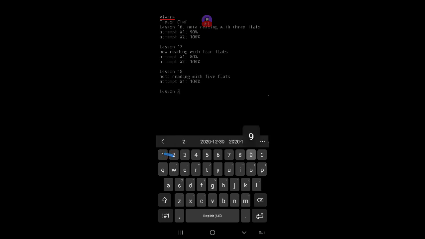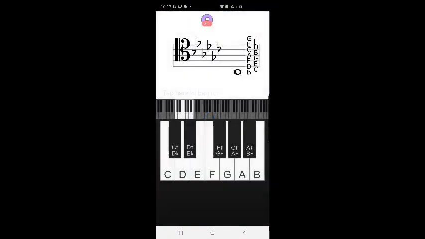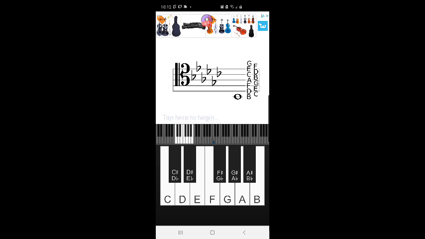Lesson 19. Note reading with six flats. Attempt number one. Okay, B, E, A, D, G, C. So B flat, C flat, E flat, G flat, A flat, B flat, C flat, D flat, E flat, F natural, G flat, B flat.